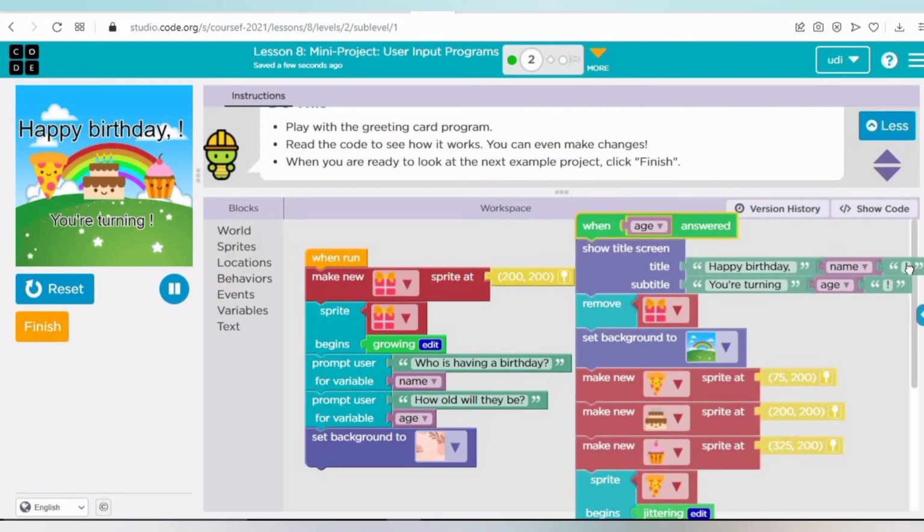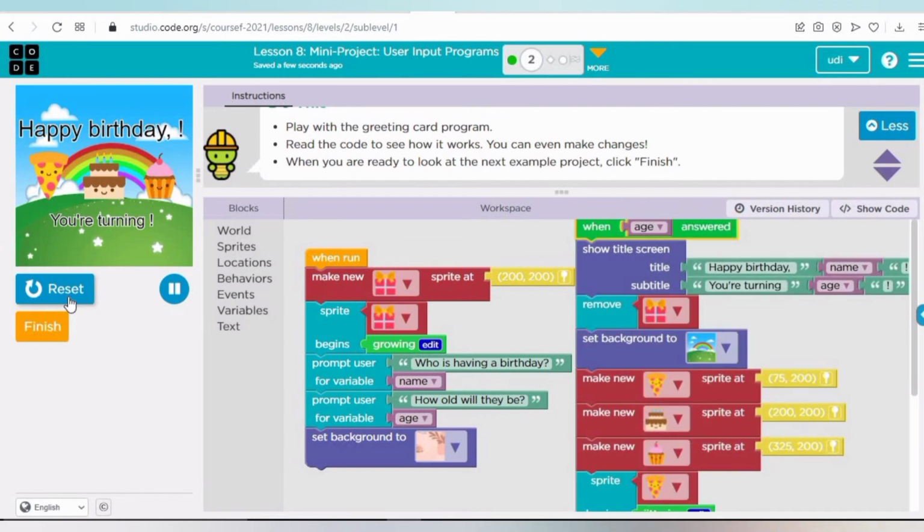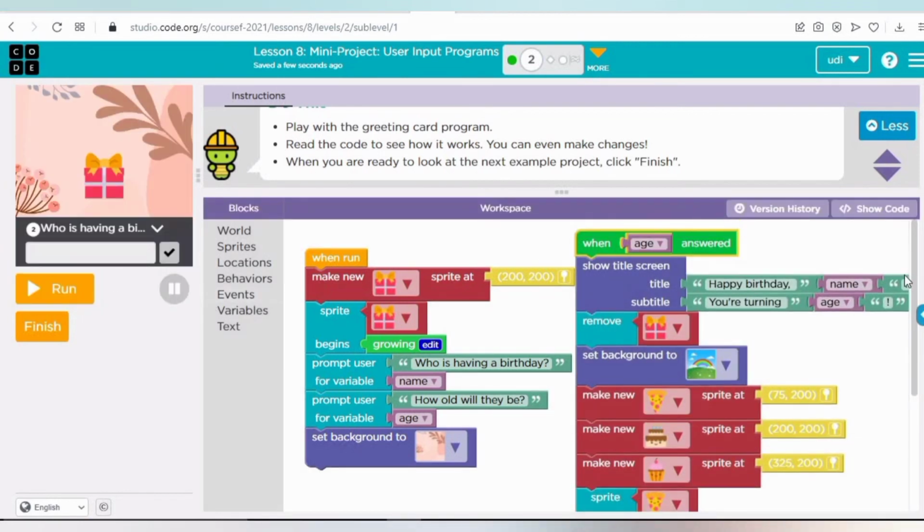So we can change it. We can change here. Okay, let's see. Let's change this happy birthday to, let me put my name, Mr. Sam. Happy birthday, Mr. Sam. You are turning, so I'll just put any age, 20. Okay. Let's see.